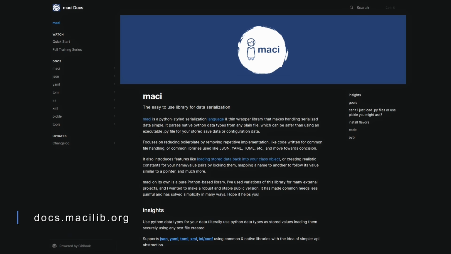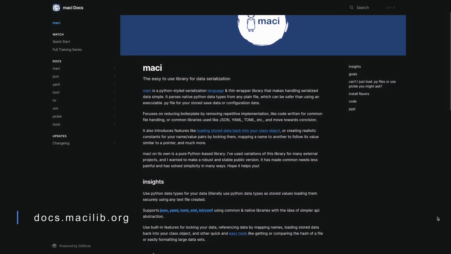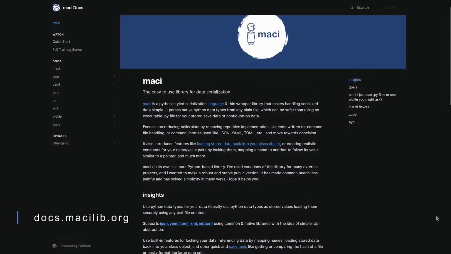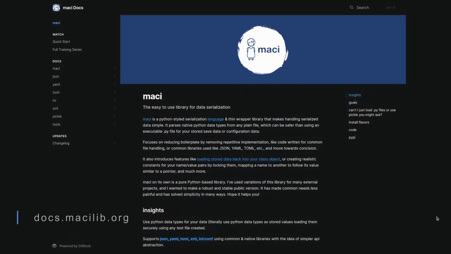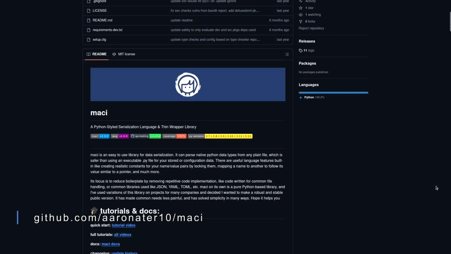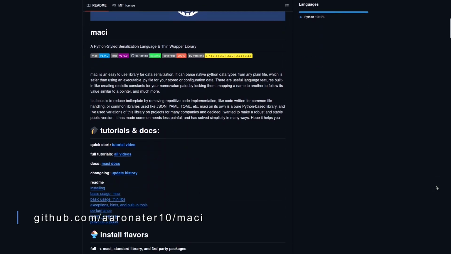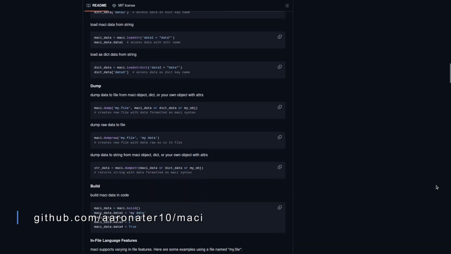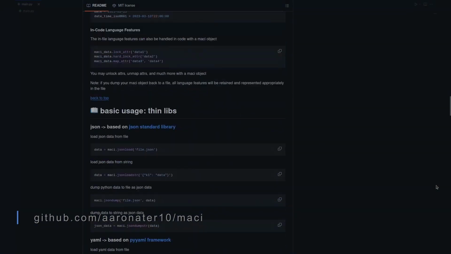Now you may find the full documentation at docs.macilib.org, which gives you all the detailed and consistently updated documentation as things change or get updated. At the time of this recording, we're currently on maci version 1.0.0. Please visit that site, especially when new patches and updates come out. You may also find the source code for the project here at Airinator10/maci on github.com. And if you want to contribute, you can find the contributing guide as well.